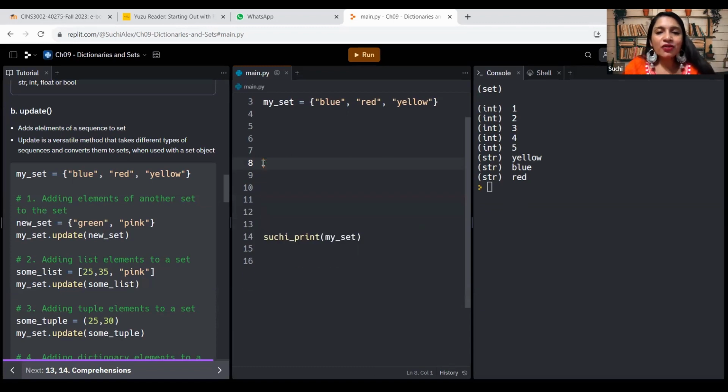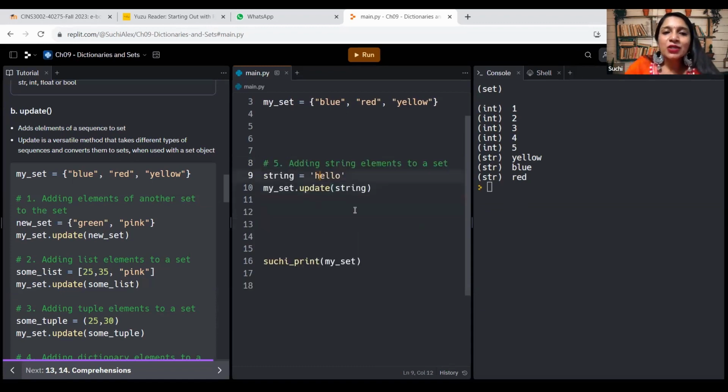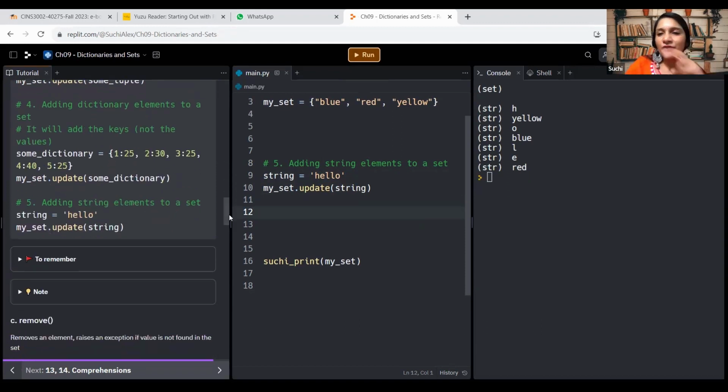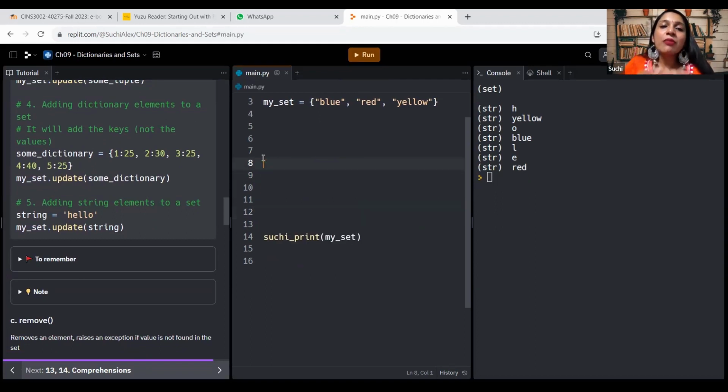The last iterable data structure is a string. I simply pass this string to the update method and it is going to add all those characters. So that is how to add more elements, two different ways. If you had only one element, you would use the add method. And if you had multiple, like a sequence, then you would use the update method.